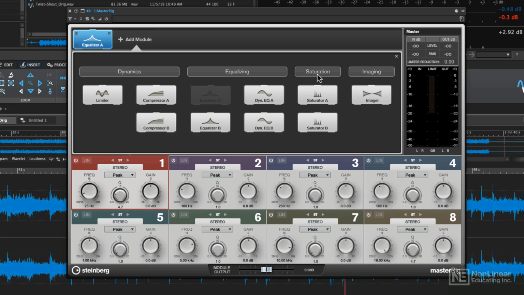And you'll notice that there are 2 different compressors along with 2 different equalizers and 2 different dynamic EQs and saturators. But be aware the only difference between the A and the B versions of these processors is just that you can add multiple EQs or multiple compressors to a project.